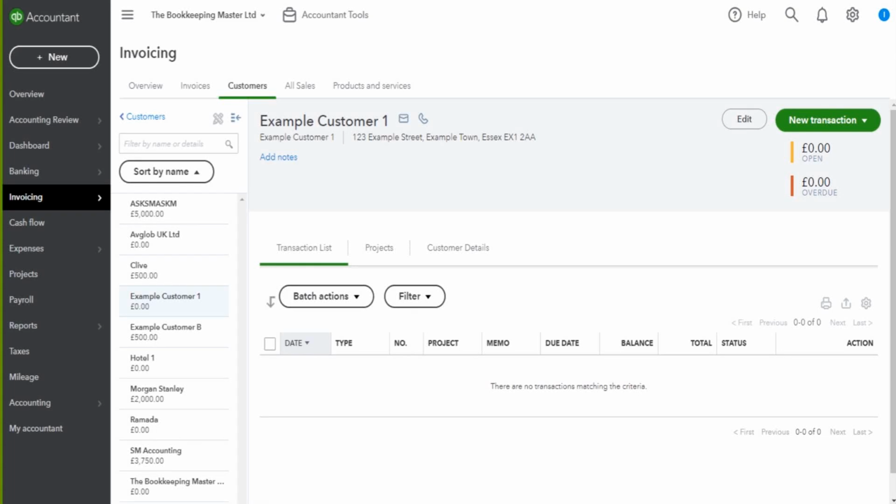So carrying on from the last video, I'm now going to show you how to record and raise customer invoices on QuickBooks Online. From the last video, we went into this customer's account, which is example customer 1, to raise and record an invoice for this customer. We simply go to this new transaction button at the top right.